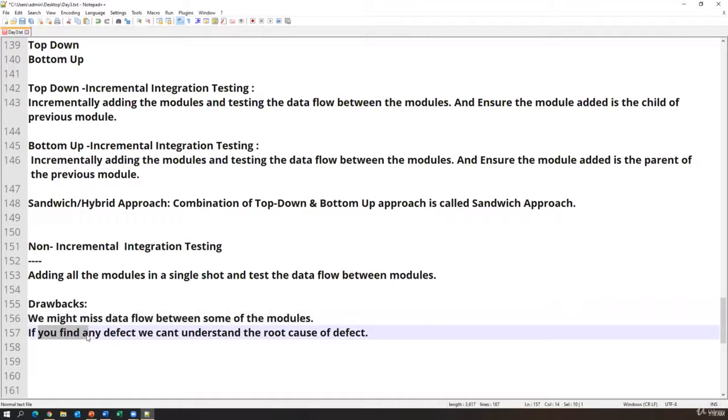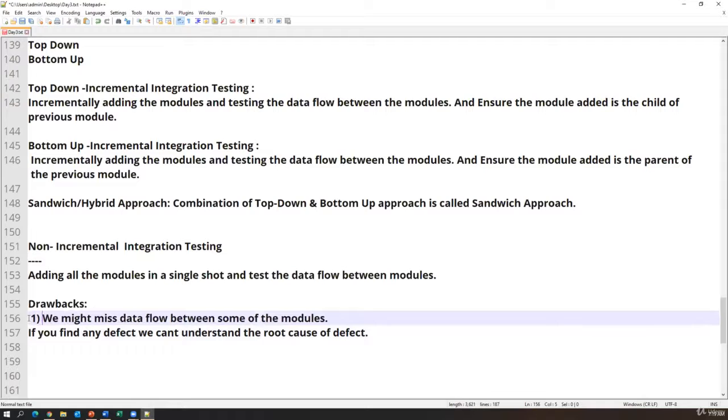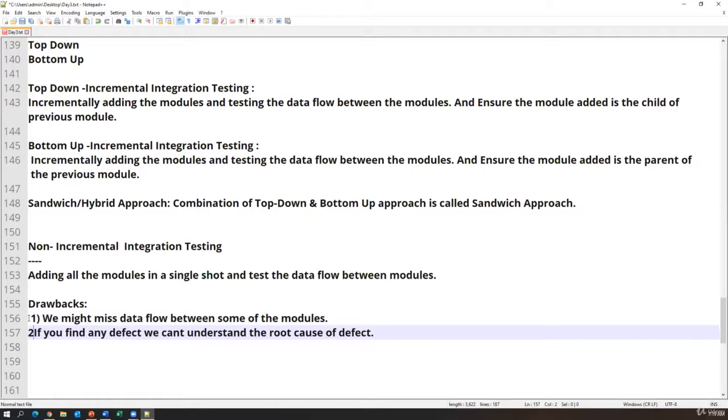And if you find any defect, it is very difficult to find out which module the defect belongs to, because we already integrated all the modules at once. So it is very, very difficult to find out which module the defect belongs to. It is very difficult to understand the root cause of the defect. So because of these two drawbacks, we don't prefer to do non-incremental integration testing, guys. We always do incremental integration testing.